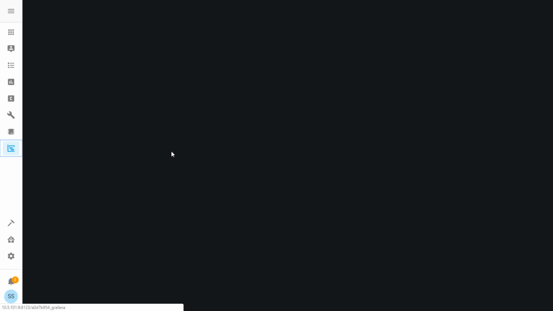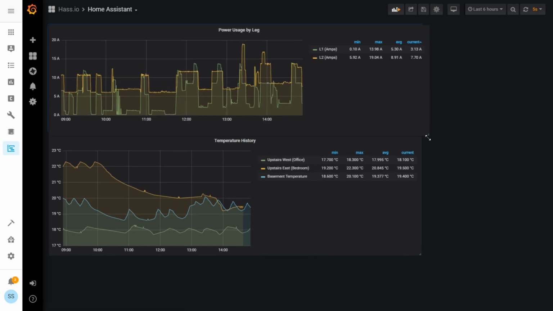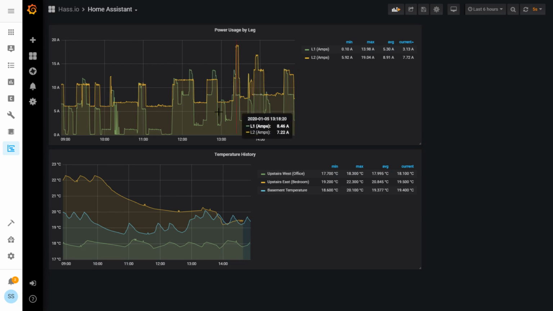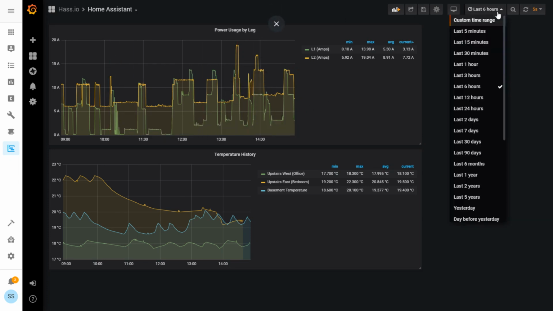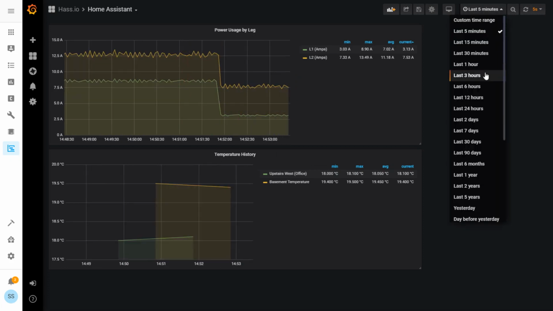We've got Grafana installed. I haven't opened it for a while, so hopefully it works. Oh, okay, here we go. Perfect. So I've got my temperature data and my power data in here, and this gives me a much more beautiful way of looking at this data than the Home Assistant graphs in the Lovelace UI. So we can look at the last few minutes.